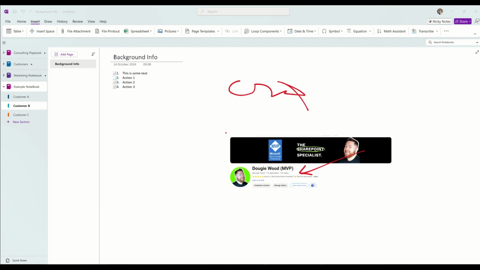You could also choose to add in things like tables. So say, for example, you're putting together a table of information. You can also choose to insert all sorts of different things, spreadsheets, pictures, videos, and so much more as part of your meeting as it's going along to make sure that everything is documented.